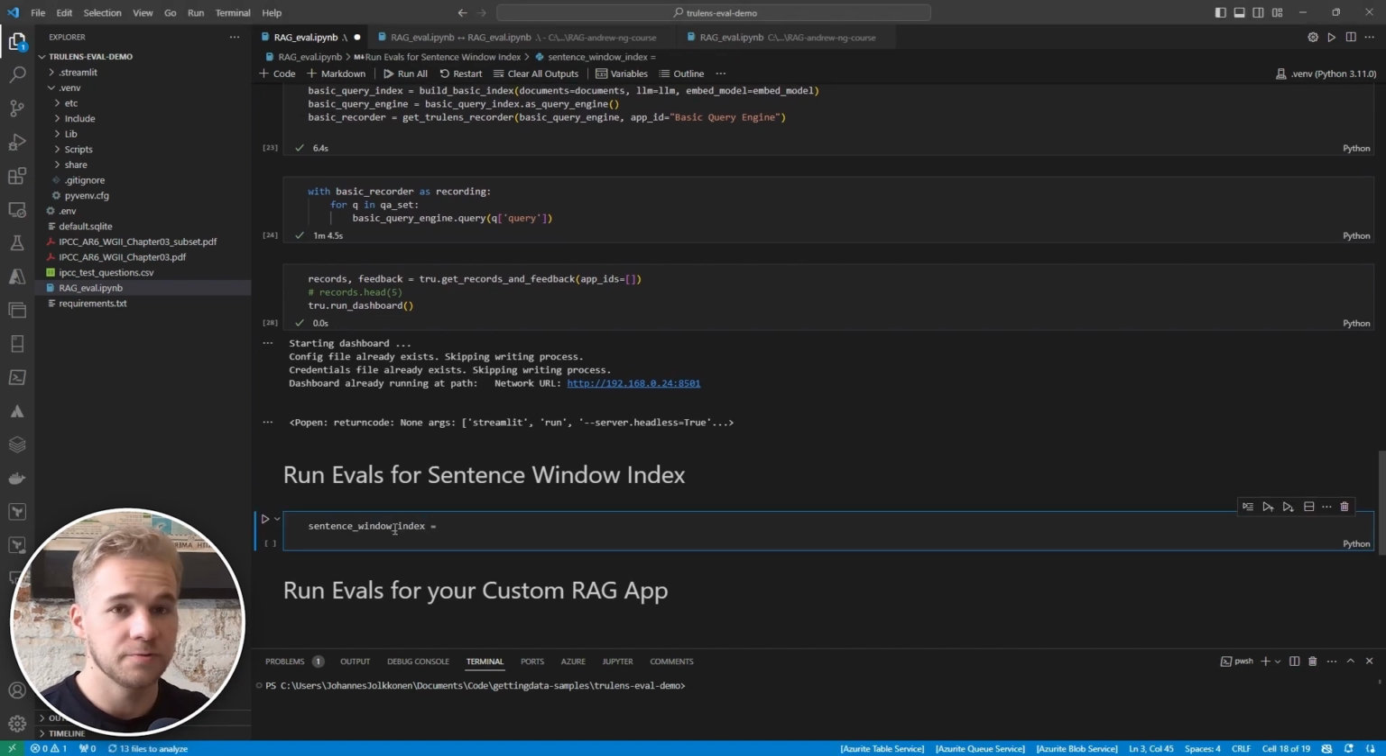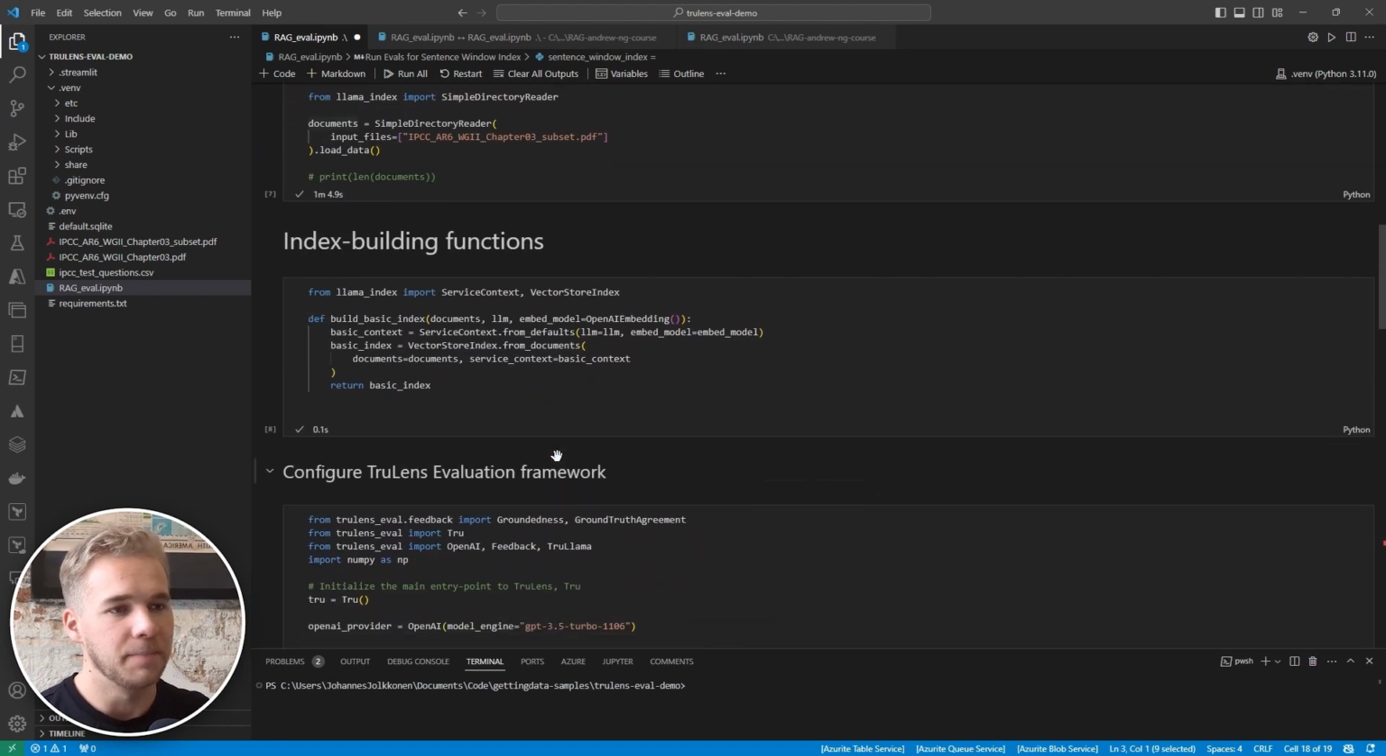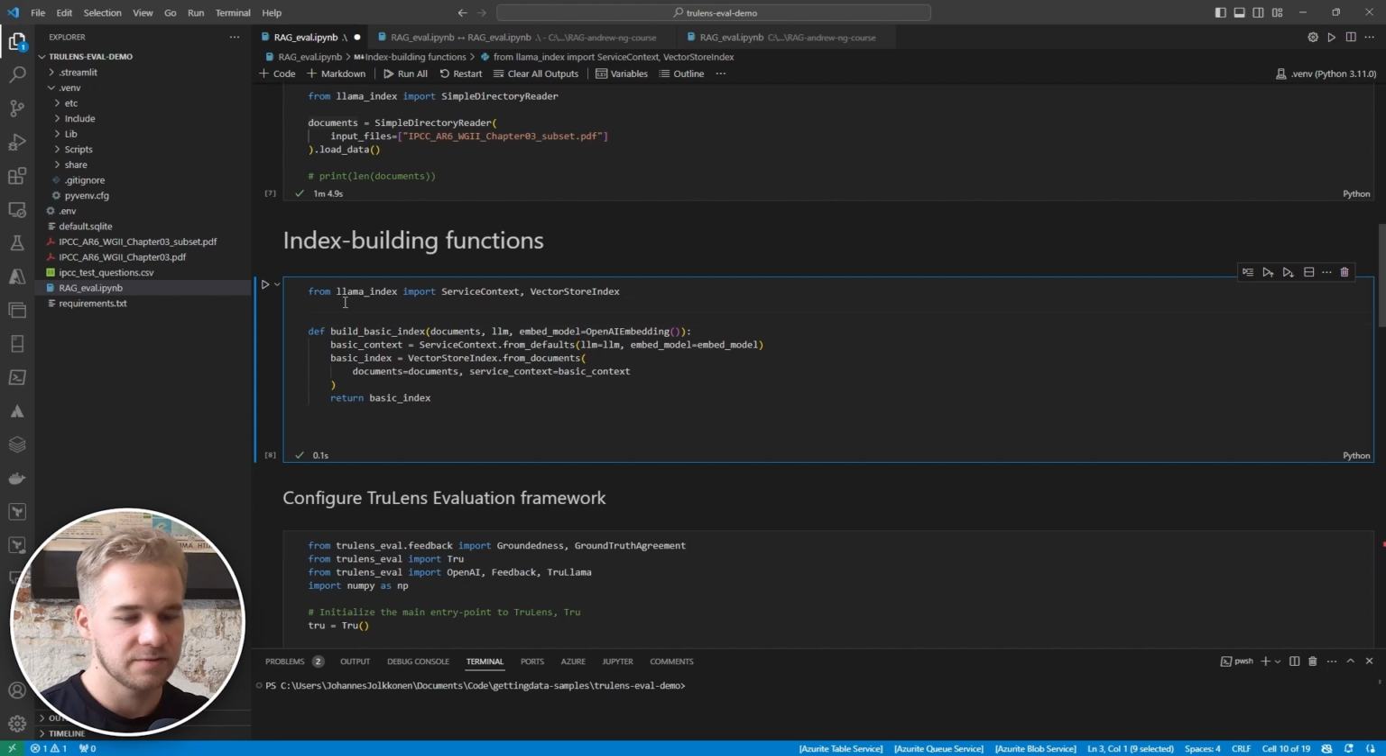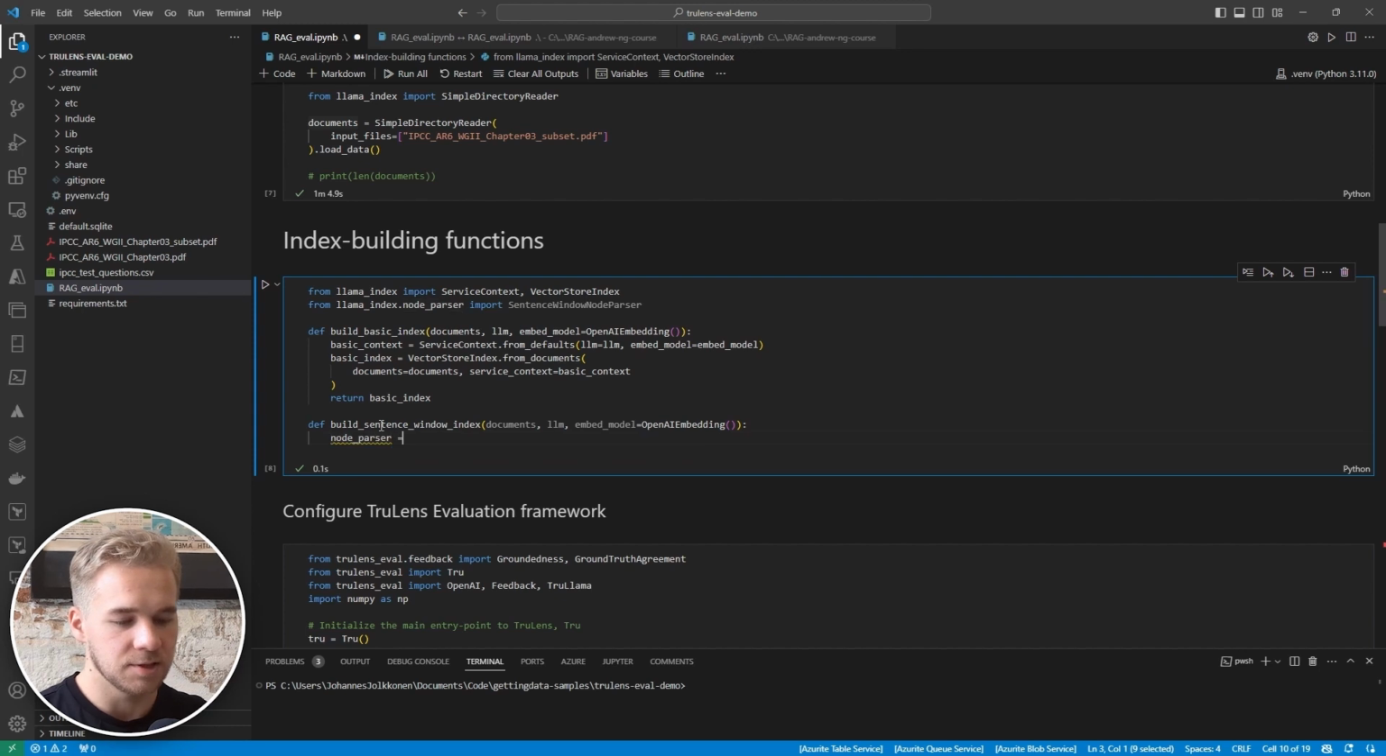And we're going to define a new function for this next to our basic index building function. And we're going to need to import a different kind of node parser from LlamaIndex for that, called the sentence window node parser. And I'm going to define this function first, and then I'm going to explain in a bit more detail about how it actually works. But same thing, it's going to take as arguments the documents, the LLM, and the embed model. These are going to be the same. But what's different is that we're adding this more advanced node parser into the service context.